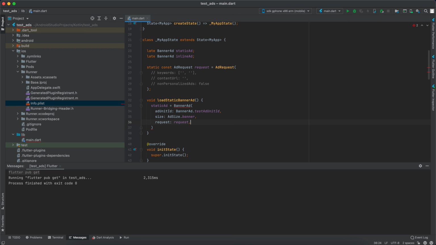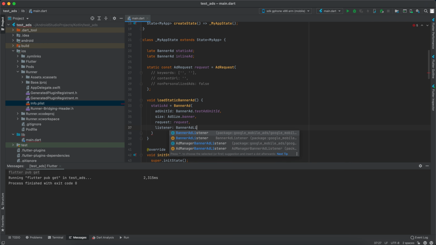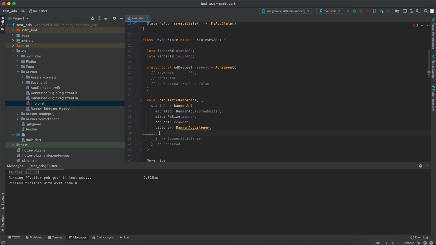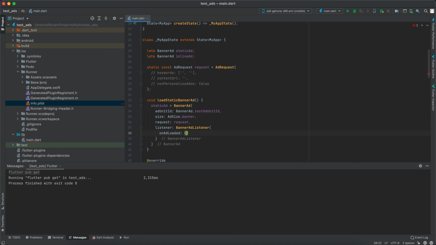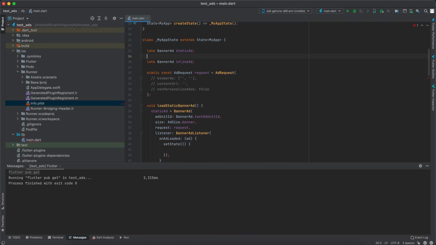So we would use this request, and then finally we have to specify a listener, and we would say BannerAdListener. Inside here we have onAdLoaded, and this takes an ad. And inside here, what we need to do is we need to set the state. And let me just create a bool and say static ad loaded is equal to false.